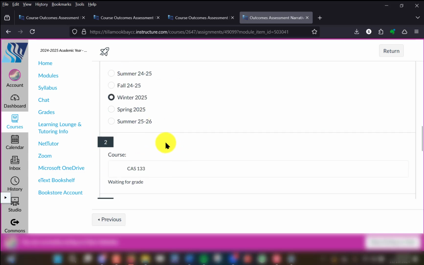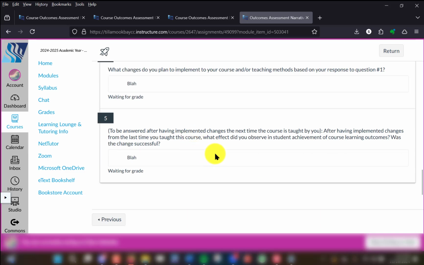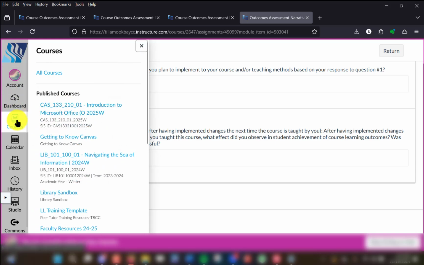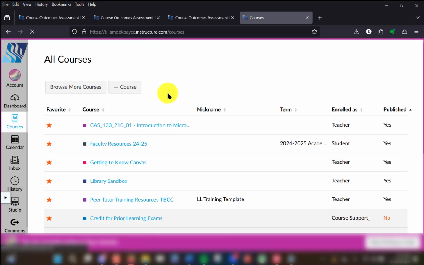So just be careful with entering the correct information for your course and term, and then be 100% certain that you have submitted it completely before you go on to the next course. If for some reason you do not want this course to show up on your dashboard, click on Courses, and then All Courses, and then you can just unstar it if you don't want it to show up on your dashboard. I'm going to go ahead and restart it for her. And that's it.